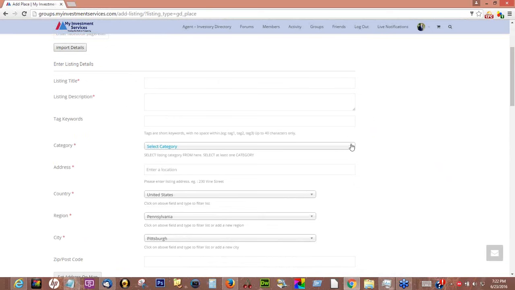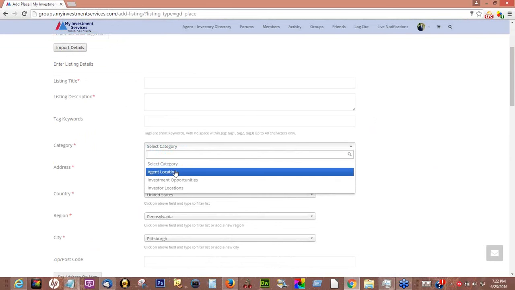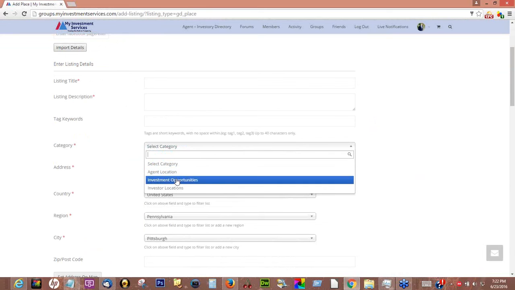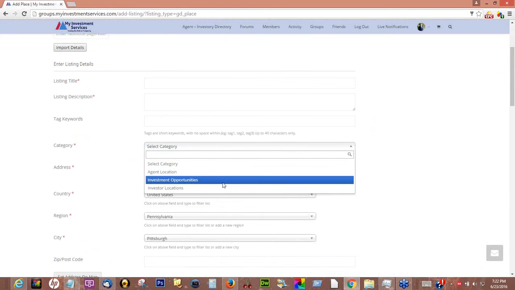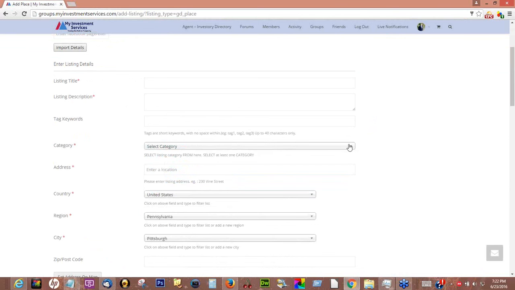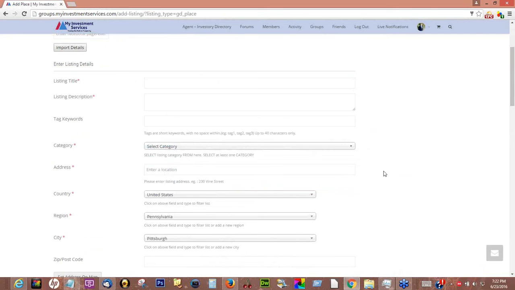Okay. So keep in mind here, here's where your category is. So you're either going to be posting this as an agent location, investment opportunity, or an investor location. First thing I'm going to go through, because I already have this preset up loaded, is an investment opportunity.